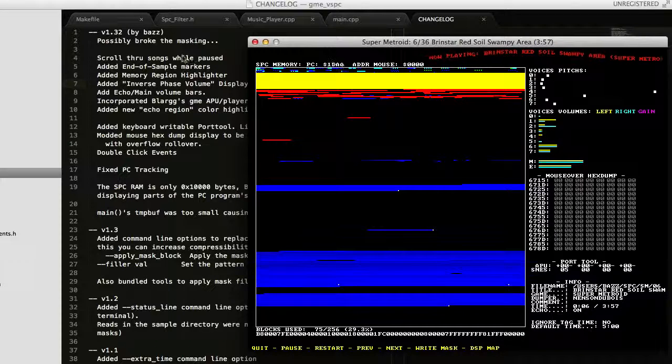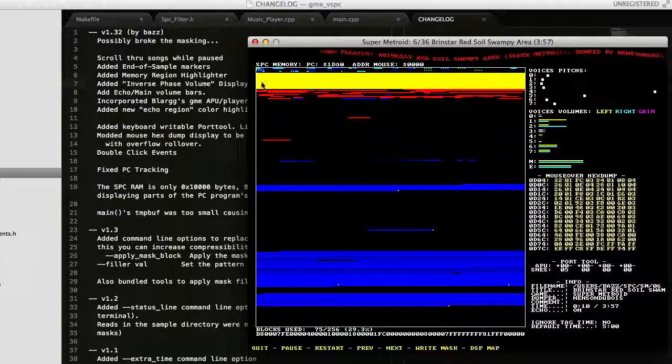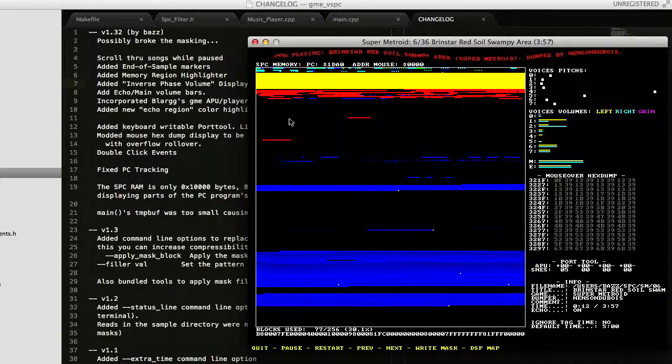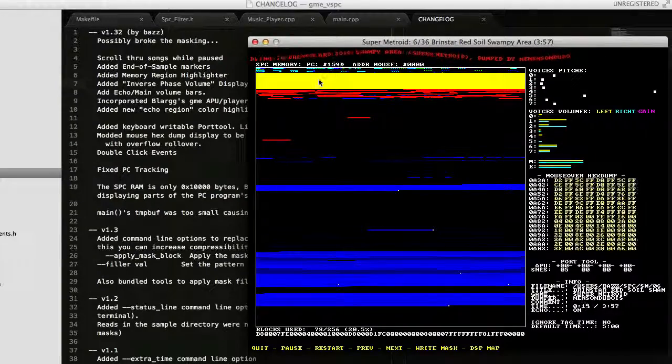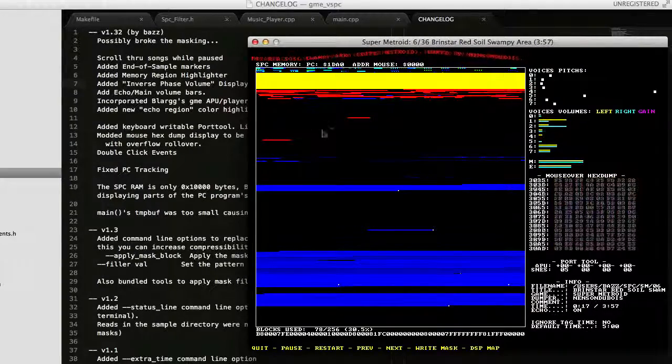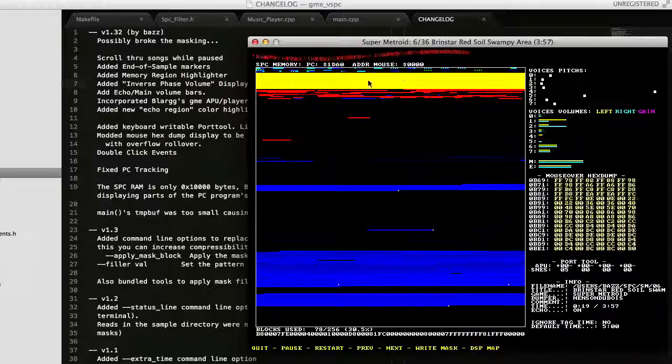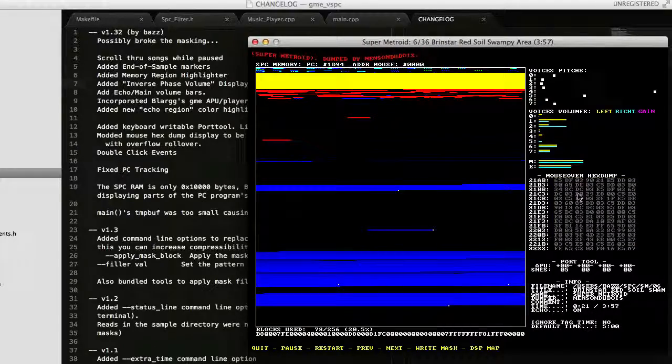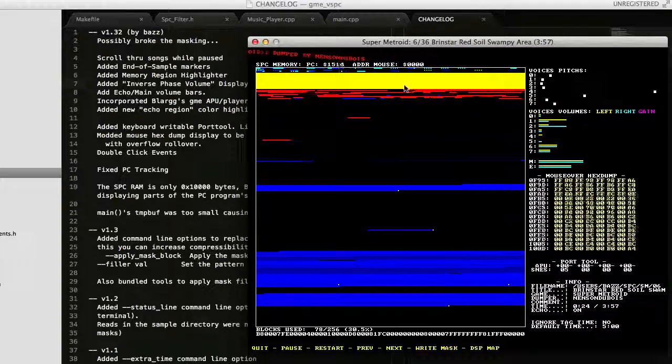So what else did I do? I added the memory region highlighter. Oh, so that's like something later. But one of the coolest things about this whole app, something that Raf came out with, was how you can highlight the memory region, and then you notice down here that I get a window that correlates to where I'm pointing my mouse.